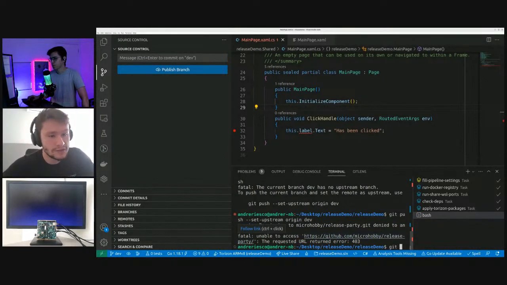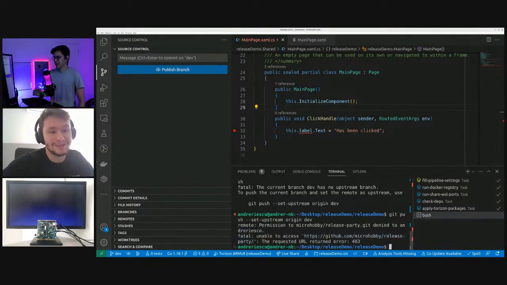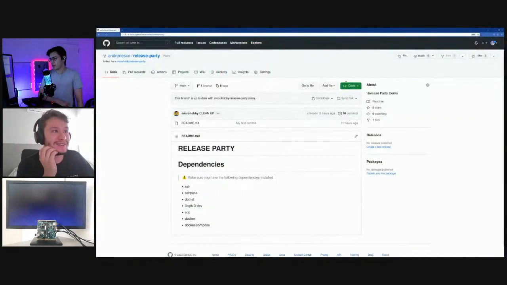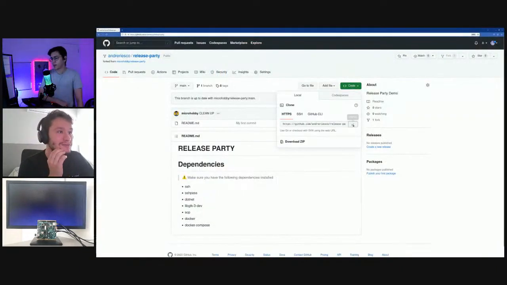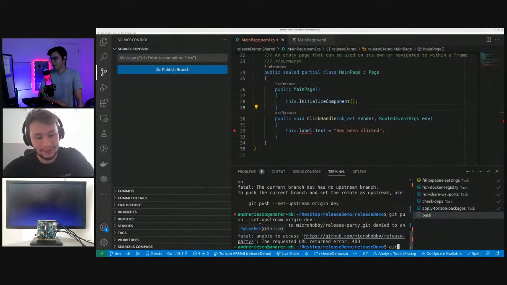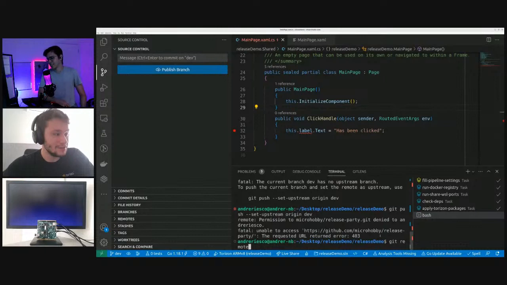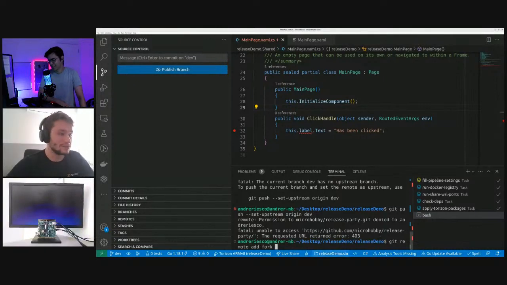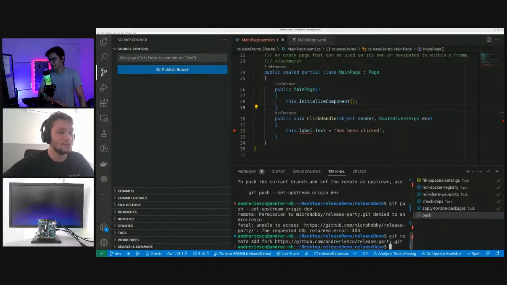Okay, I think I have set the wrong origin. Yeah, the wrong URL, as your git remote -v shows. Yeah, maybe you put my GitHub's origin. Yeah, I think so. Let me add mine.